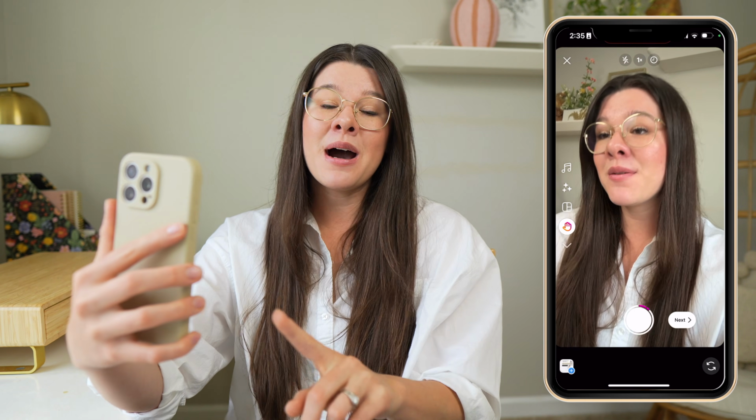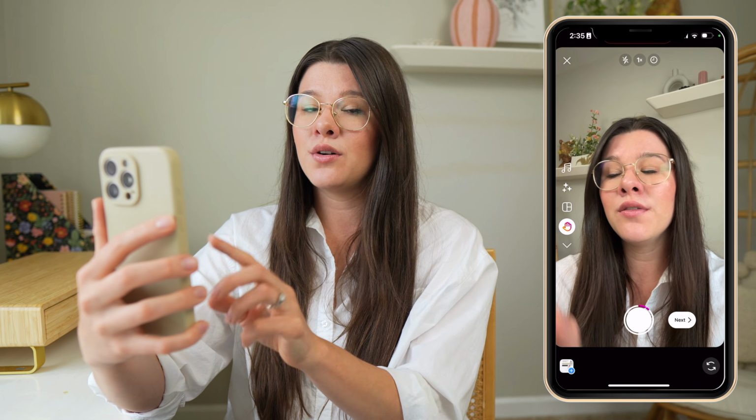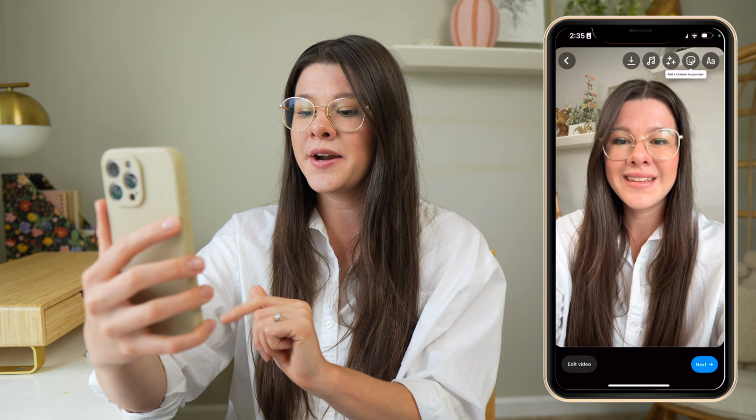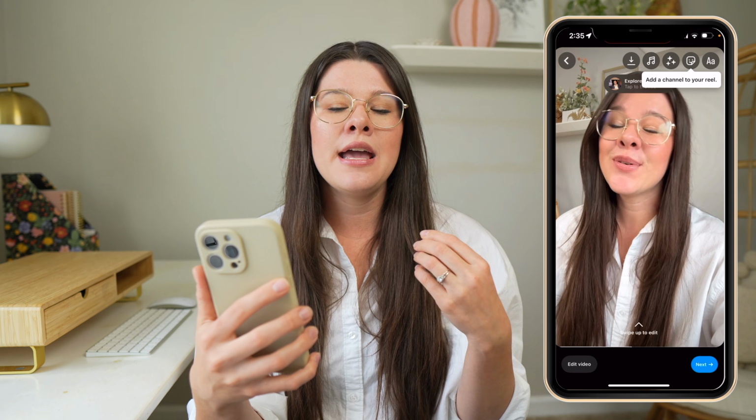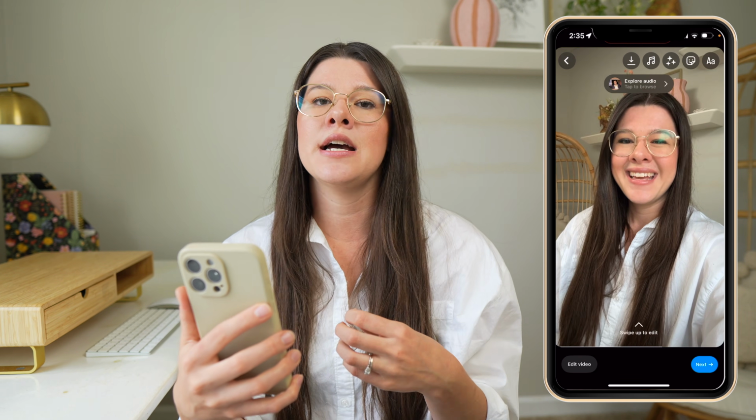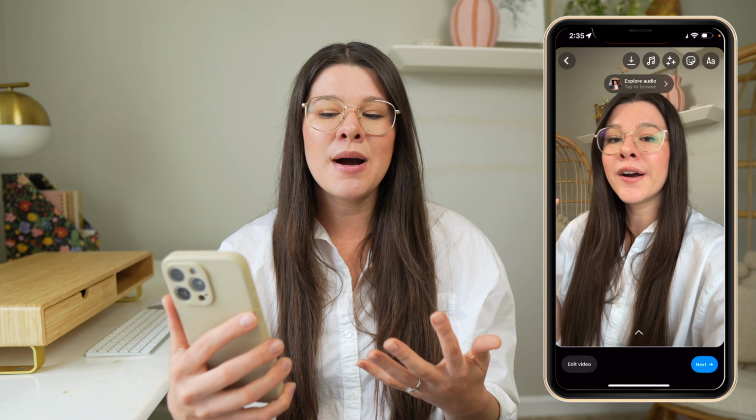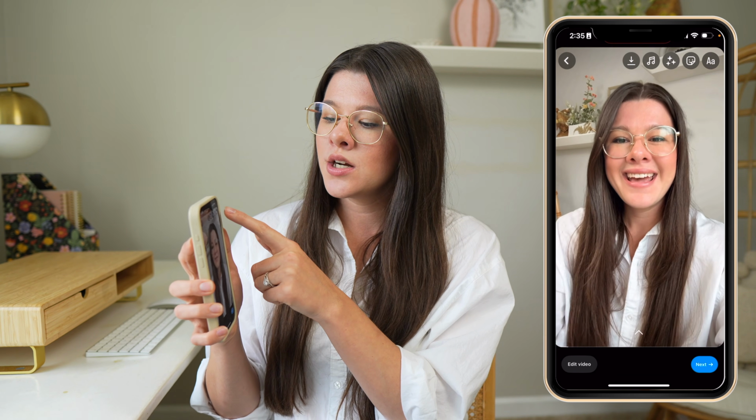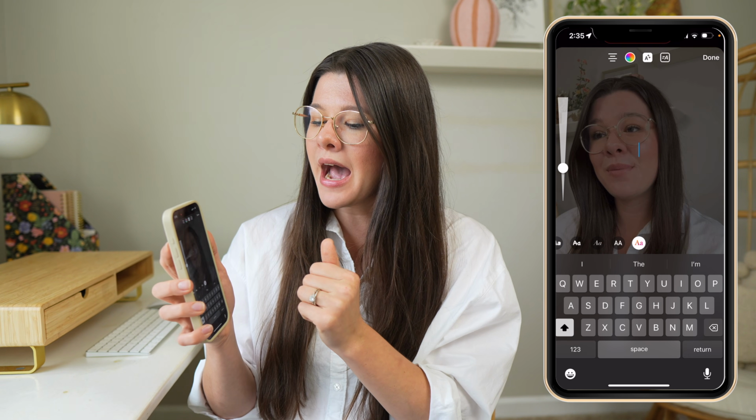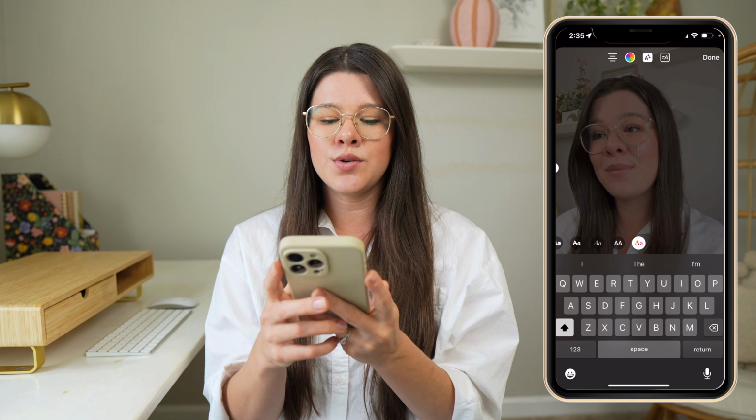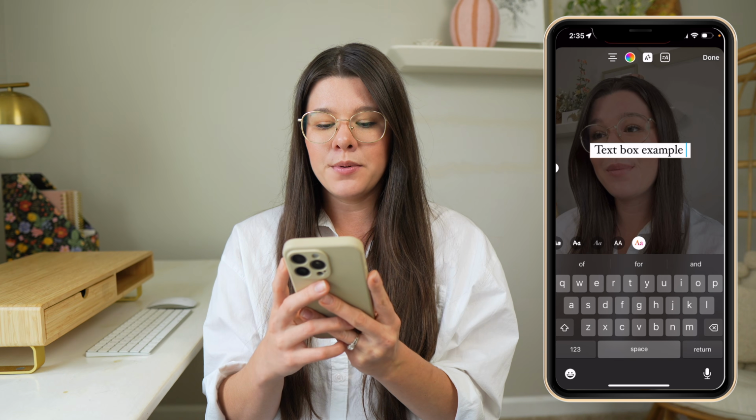Okay, so now at the bottom right-hand corner, I'm gonna tap on the white next button right there. And that's where you can really edit your video clips. So you can edit any video clips you've added or any that you recorded. You can add text boxes. So in the upper right-hand corner where it has the little uppercase A and lowercase a, if you tap on that, that's where you can add text just like you would a story. Let's do text box example here.